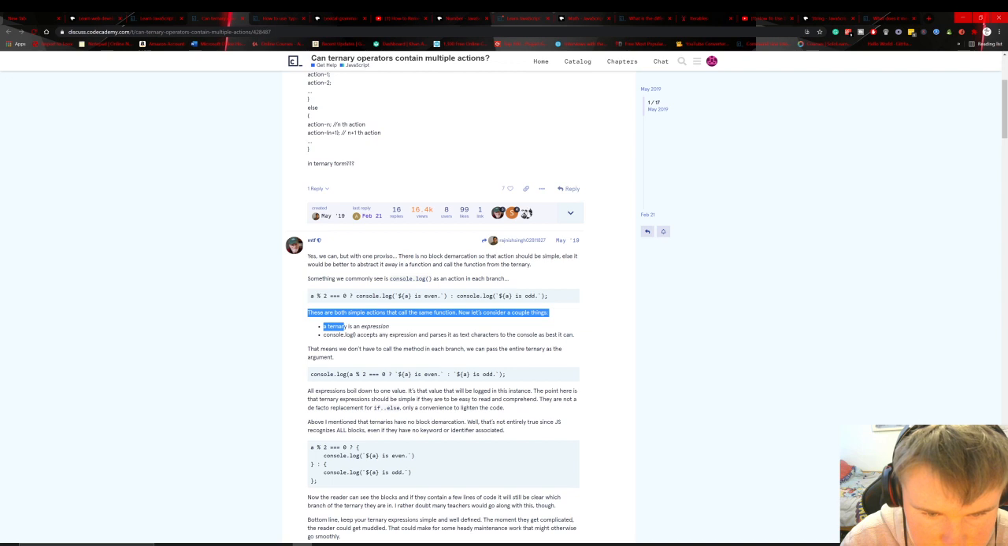Now let's consider a couple of things. A ternary is an expression. Console.log accepts any expression and parses it as text characters to the console as best it can. So that means we don't have to call the method in each branch. We can pass the entire ternary as the argument. So console.log a modulo 2 equal to 0, so is the number even? If it is, if that's true, then give the value a is even, else give a is odd. So all expressions boil down to one value. It's that value that will be logged in this instance.